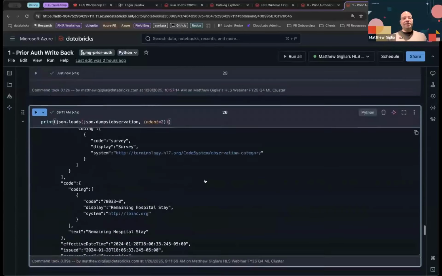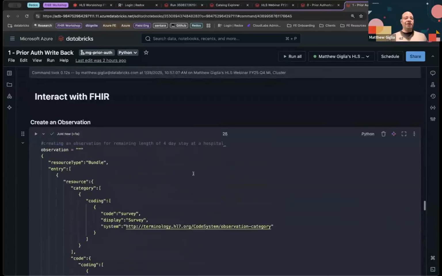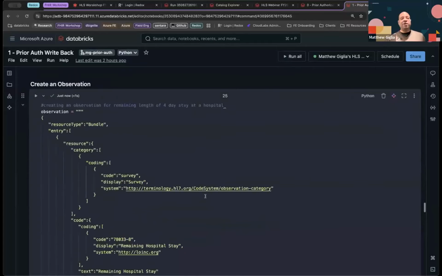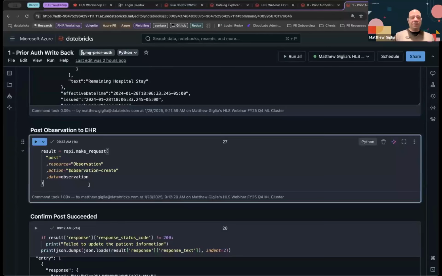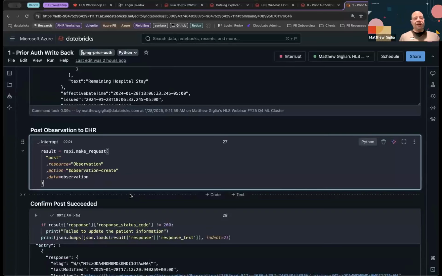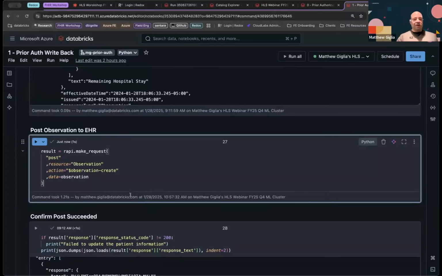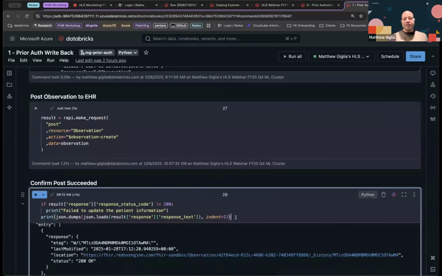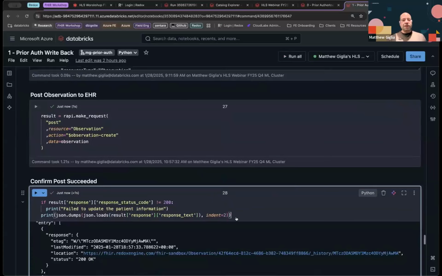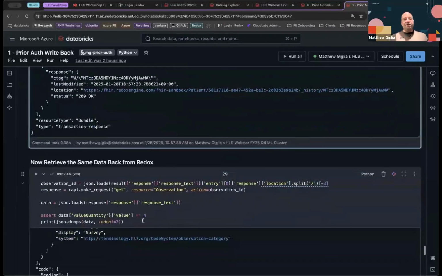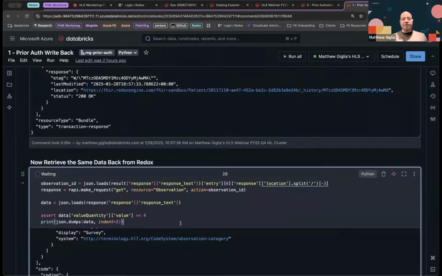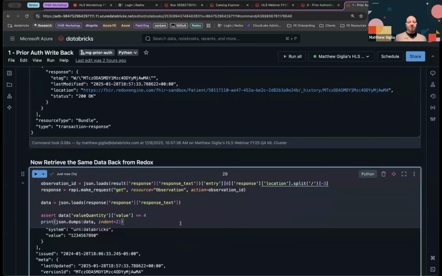And we can see that we've got this observation here. So I'm going to use this observation just for a complete example of a FHIR bundle. And let's go ahead and post that. So I'm going to post that directly to Redox right now. And it's already done. And let's see if it was successful. Okay. What we're looking for here is a status 200. And we can even retrieve the posted result back using the same make request here.